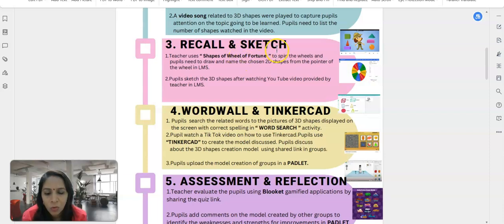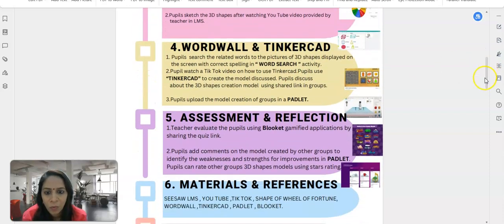Now let's move on to the second activity, which is sketching. Pupils sketch the 3D shapes after watching the YouTube video provided by the teacher in LMS. All the activities are done in LMS. Now let's move on to the third activity, which is word wall. Pupils search for the related word to the pictures of 3D shapes displayed on the screen, with correct spelling, in a word search activity.